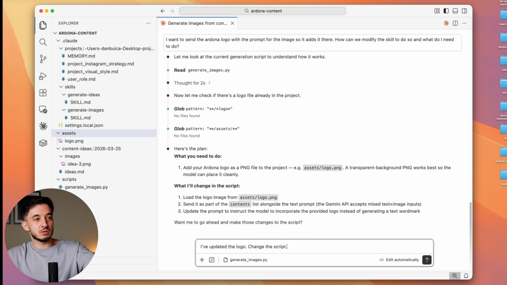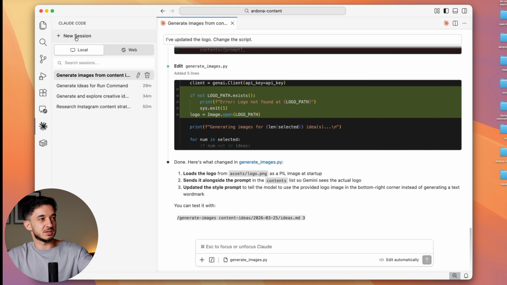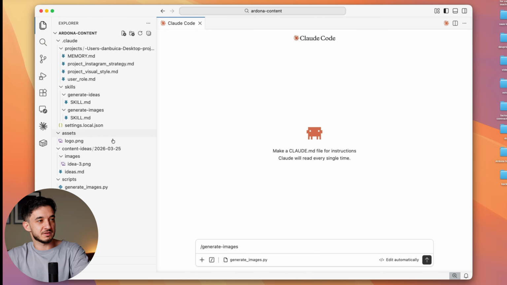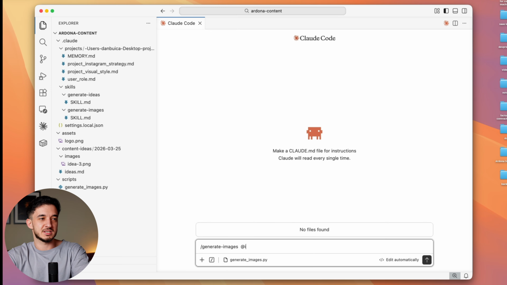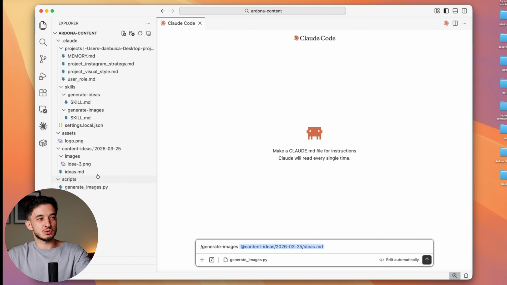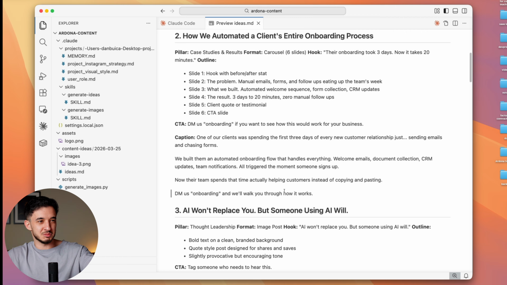I've updated the logo, changed the script. Okay, let's test it, but first let's open a new session again. Generate images, go right here back in the Explorer so we see the file names. Now reference the ideas, this one inside the current date folder. And now let's choose another one. So let's open preview and find another image idea.